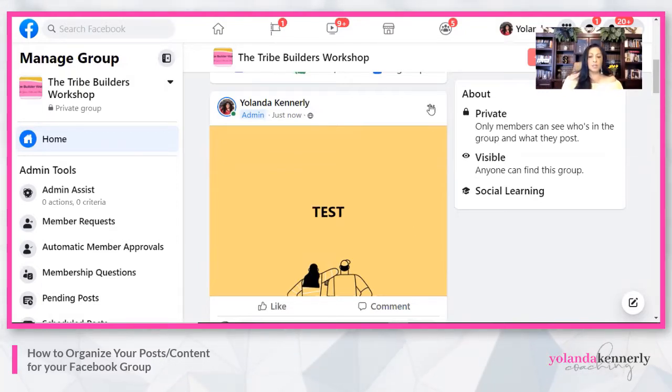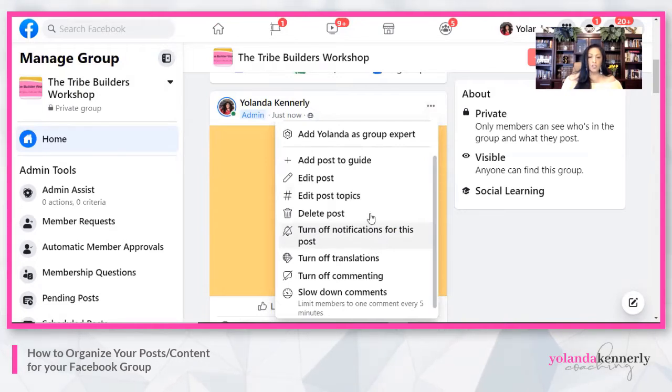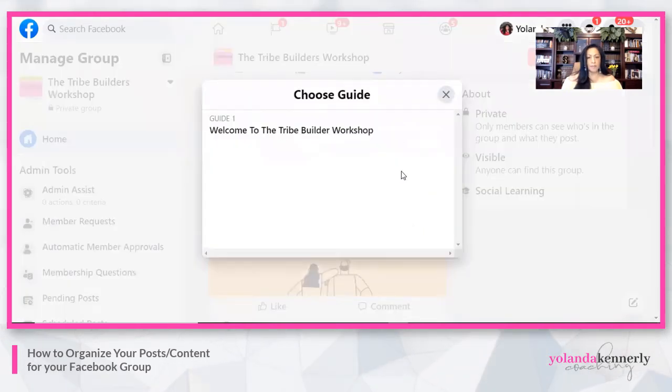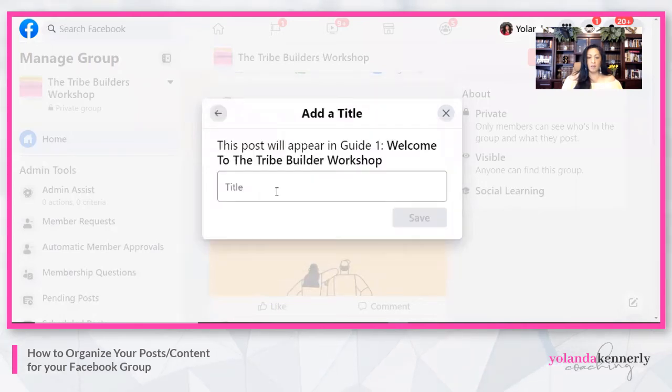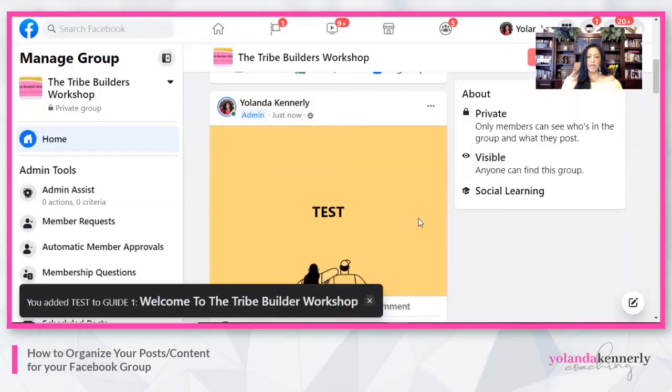In this area here, these little clickable dots, you are going to move this from here to the guides. So this is add post to guide. Here I am adding it to the guide. It's also going to ask me what the name of the post is. I'm just going to put here, it's my test, right? I'm going to save it. I've titled it, and I've saved it in my guides.